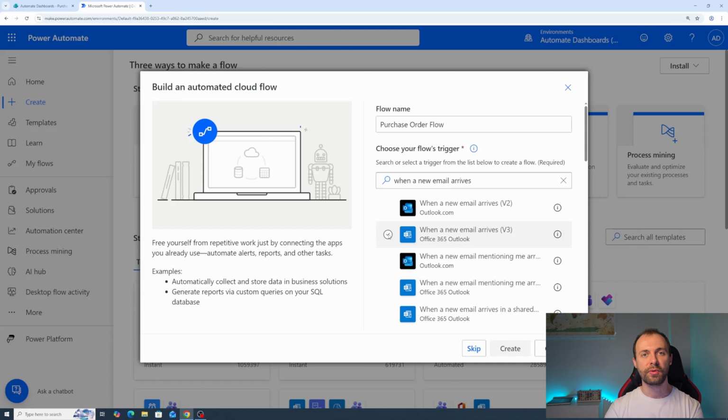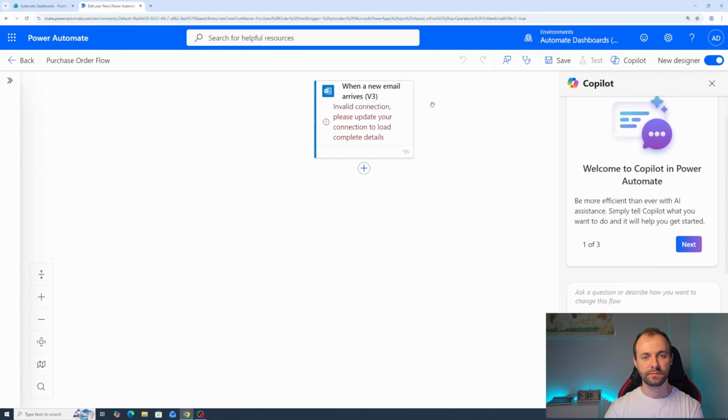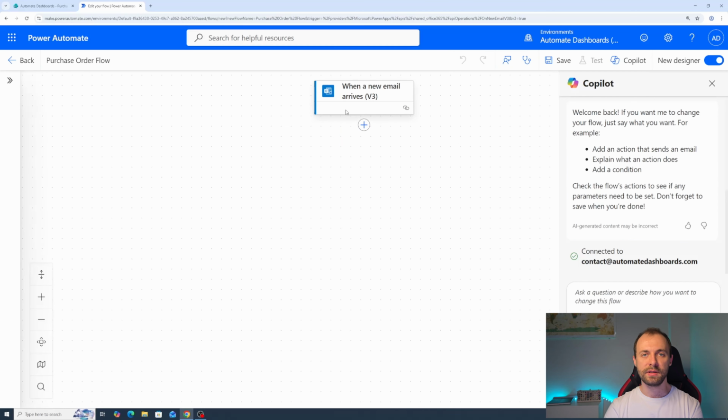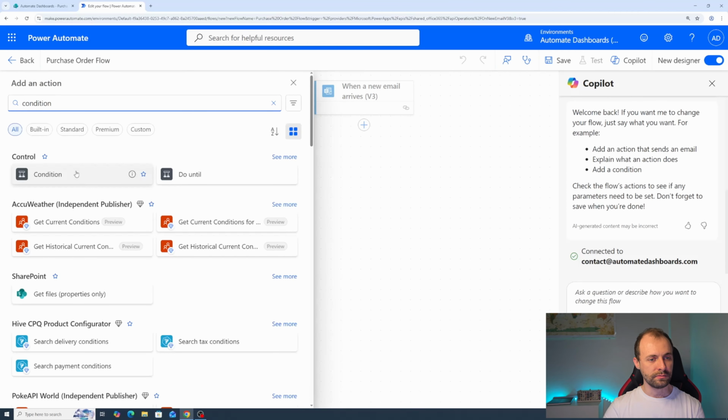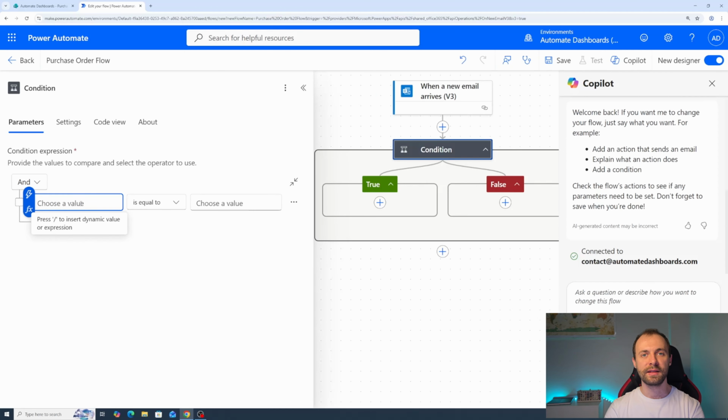I will create a new automated cloud flow and select the trigger when a new email arrives. This trigger fires every time a new email arrives in the inbox that we want to monitor. Next, we only want to process the emails that are actually purchase order emails. I am adding a condition here, and we will scan the subject line for keywords such as purchase order or PO.